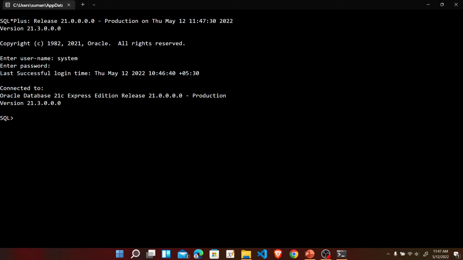The most common Oracle date function, as you know, is sysdate, which returns the current date. Let's check the query. Select sysdate from dual. So it is 12th May 2022.